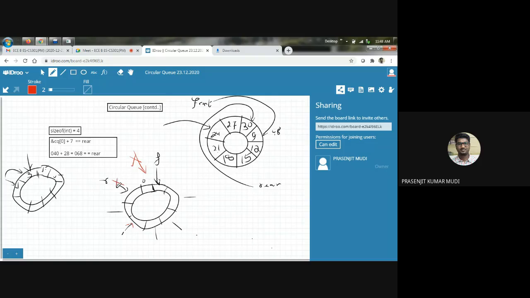Also, this is not allowed. So if rear is pointing towards this, then rear will be incremented to rear plus plus, means rear is pointing towards this location and a new element will be inserted. And that's not a problem.